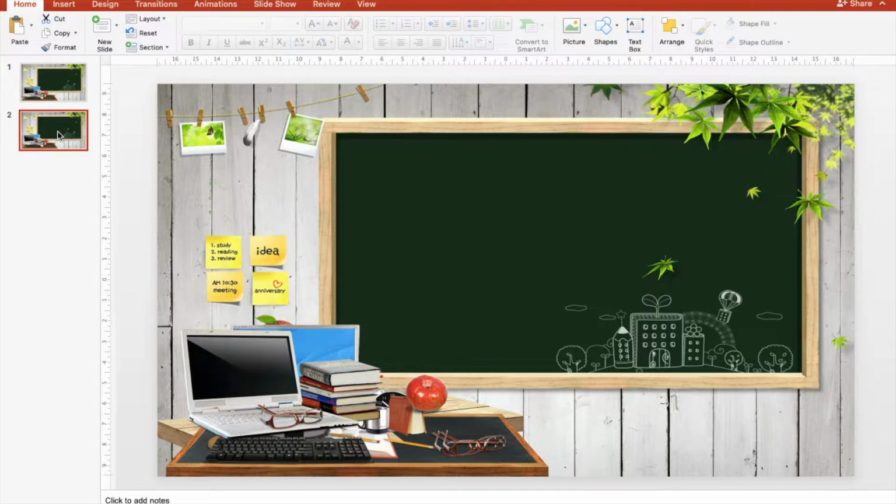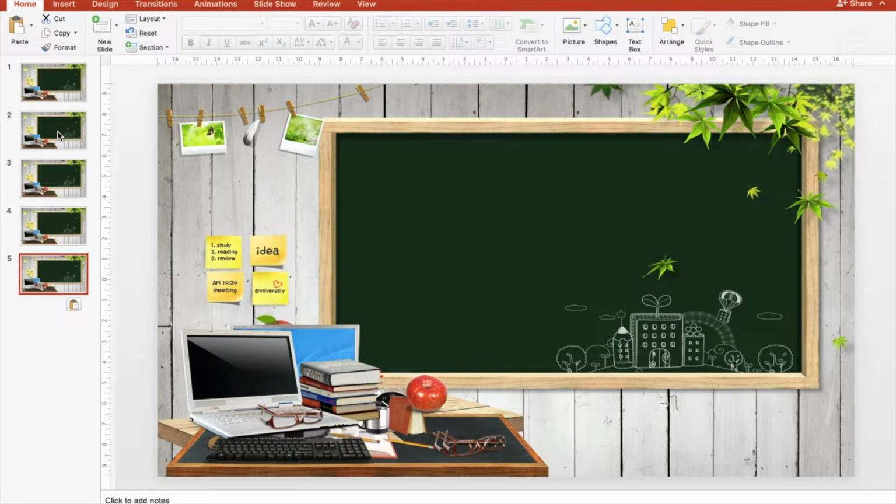So we have another way for duplicating or making another slide on the same one. So what we're going to do is Control C and Control V. Then that's it. So we have a lot of slides to be used with the same background.